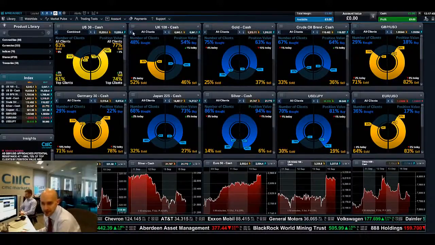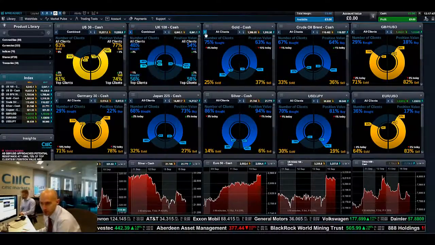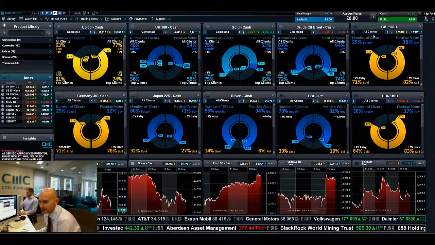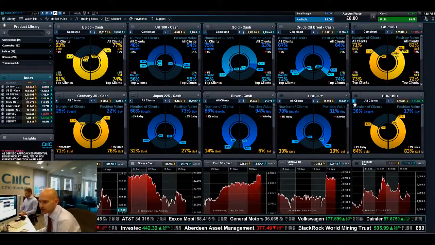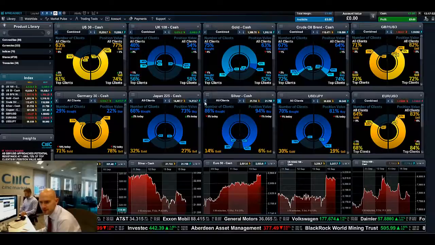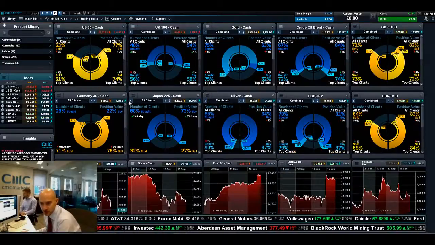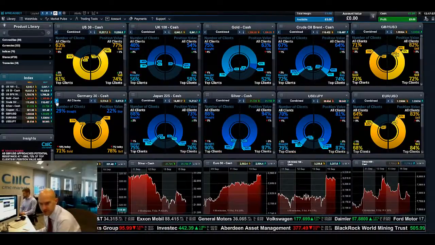Now ideally, if I just flick forward and make these all combined views, one of the things that I quite like to look for, like a little hint and tip, is to try and spot products that have got the biggest difference between all and top clients. So let me see if there's anything here that stands out.